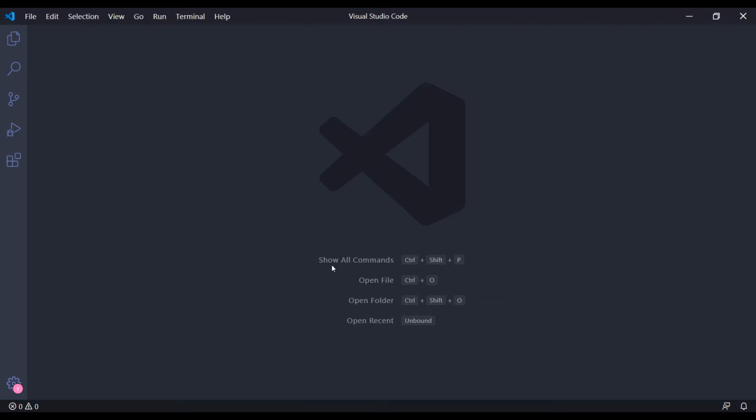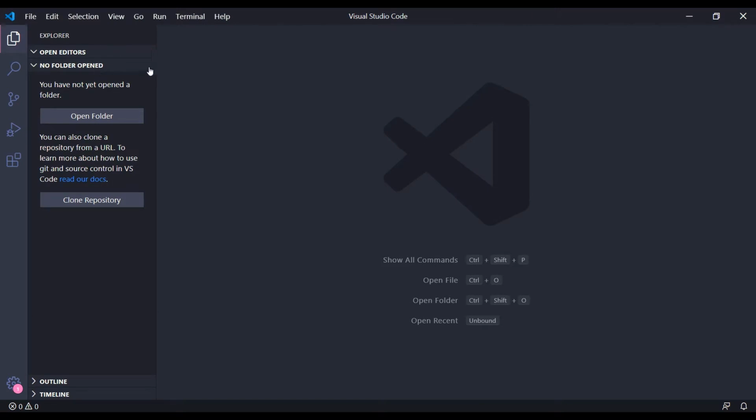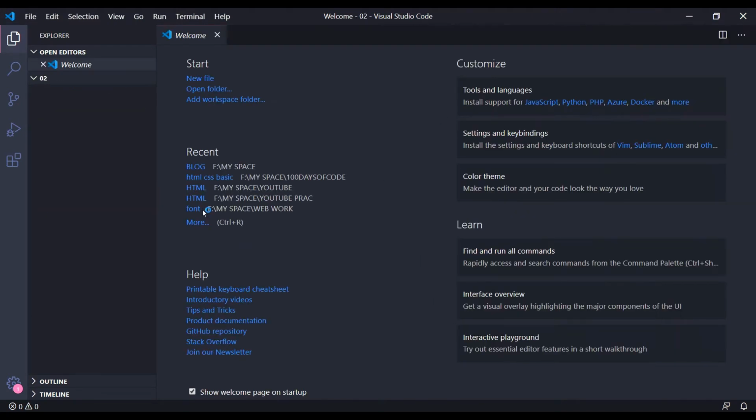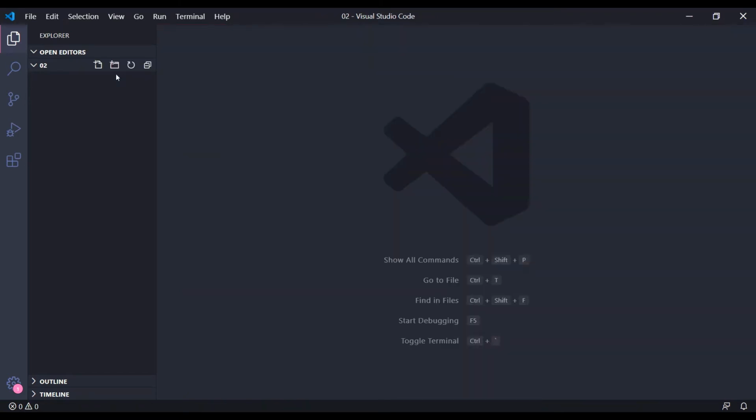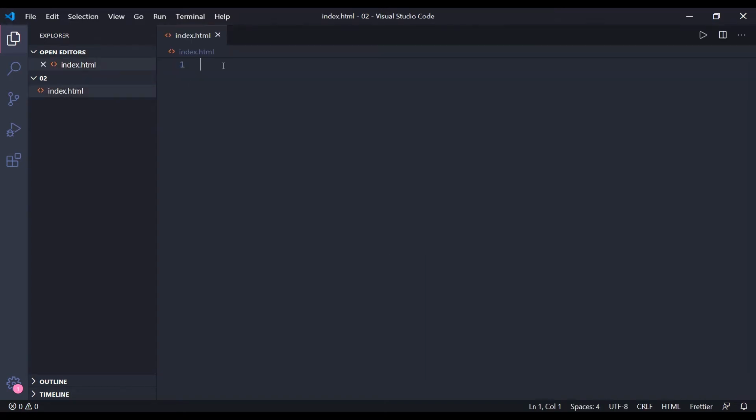Now let's create a file. Select whatever folder you want to save your files in. I have selected mine. Now let's create a new file. Try to do this part yourself. I taught you how to write basic HTML code, so try to do it yourself.